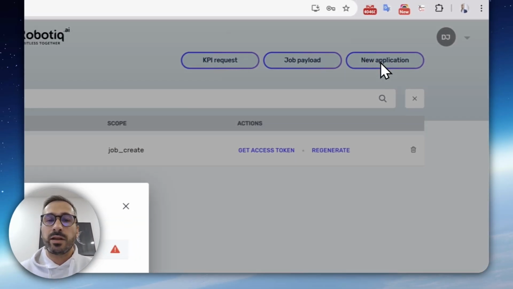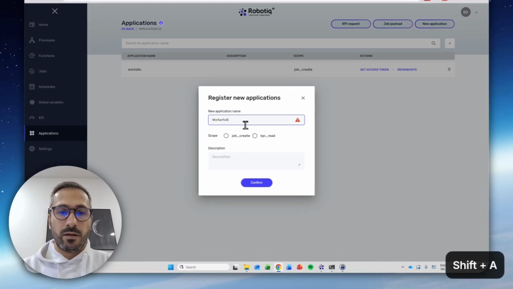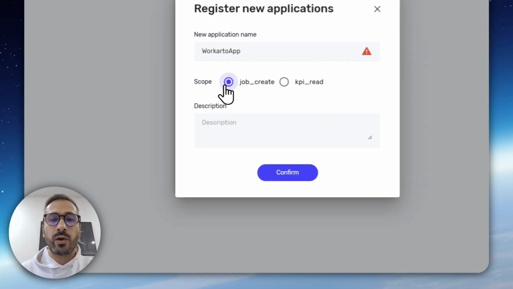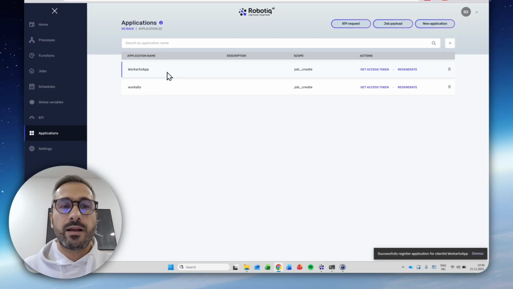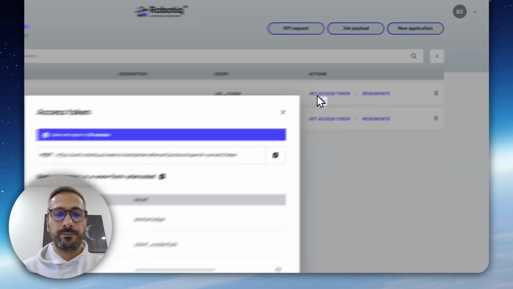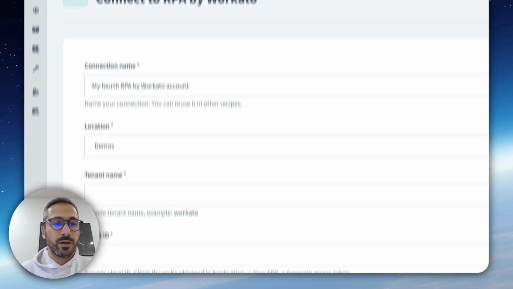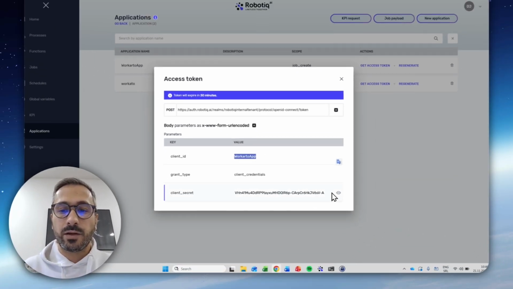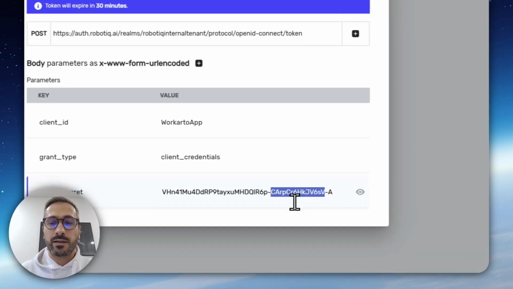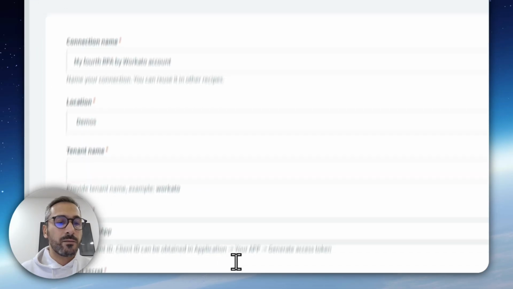So we register the new application, we give it a name, and we select the job create scope. So we see that our app is now registered, and then we need to click on the Get Access token. Then we need to copy the client ID. We're going to input it here, and the client secret. So we click on the eye icon and then copy the entire string from the RPA by Workato.